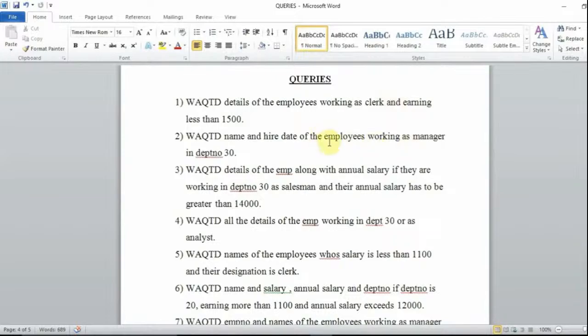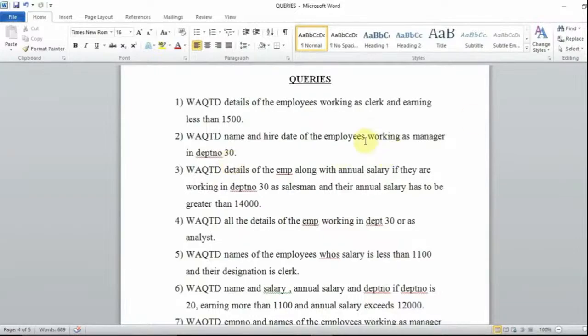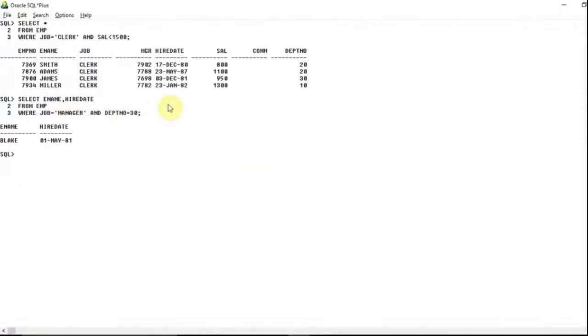Name and hire date of the employees working as manager in department number 13. So job should be manager, so job equal to manager, and DEPTNO equal to 30, and terminate that. Working as manager and in department number 30. If I hit enter, you can see Blake is the person who is working as a manager and he is present in department number 30.